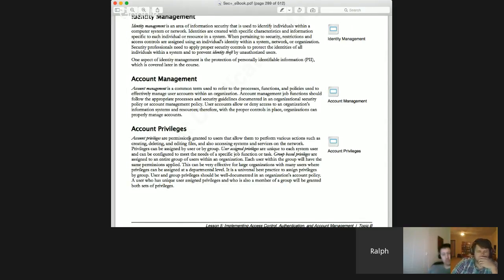And so typically you have two types of account privileges you can set. You can set user assigned privileges or group privileges. And in most cases, if you've been doing this long enough, you probably know that groups are easier from a management perspective and a best practice.